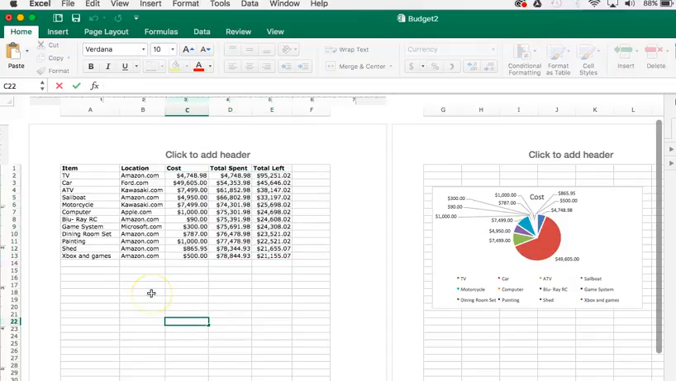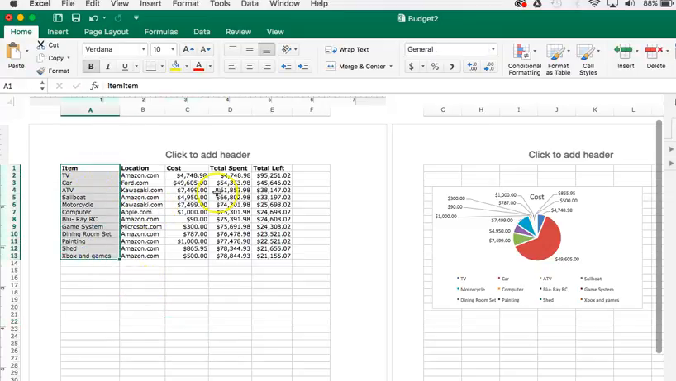Okay, we're back in Excel and we're going to make a different kind of chart. Again, the steps are the same. We select our data, so there's our item labels. Again, because it's non-adjacent columns, I'm going to hold down the command key while I do this. I'm going to select the total spent and the total left. So I have 3 columns selected here.